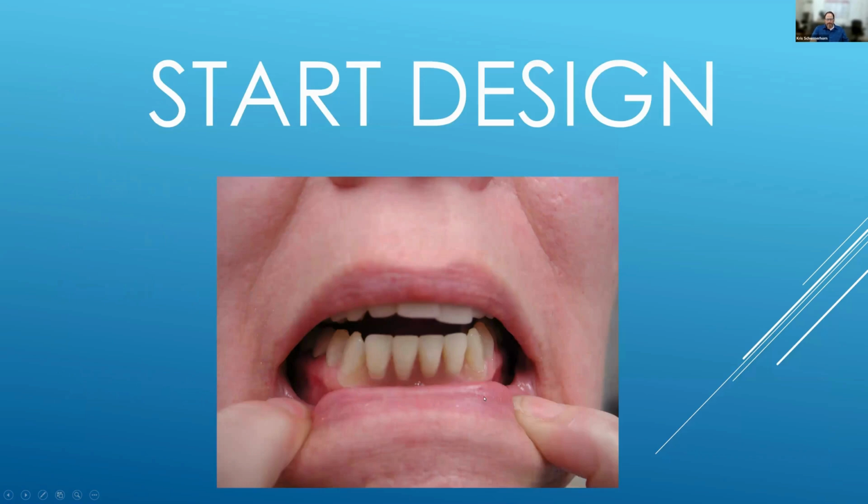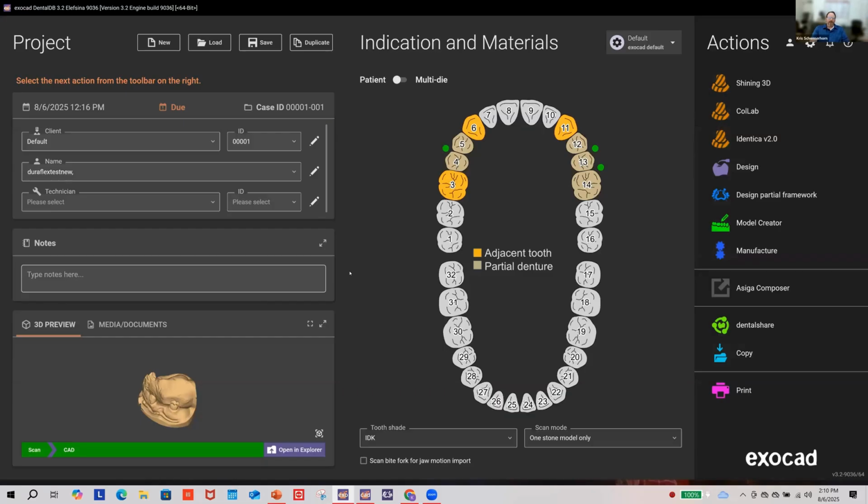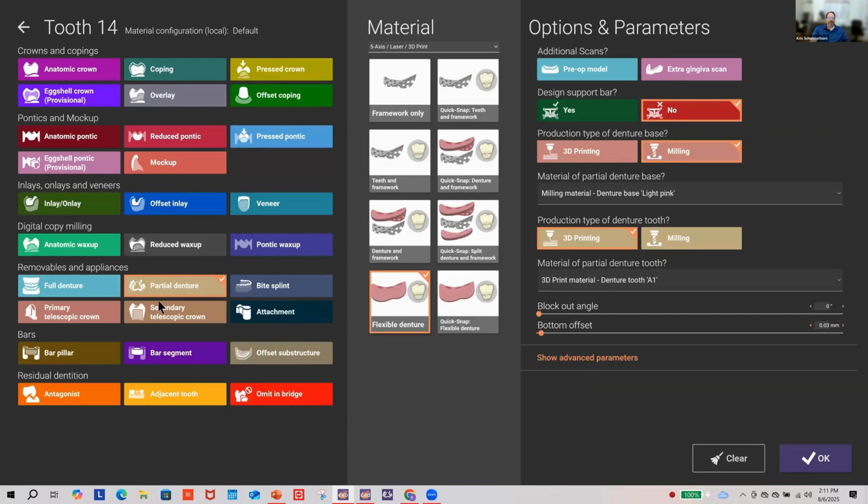So what I'm going to do first, because it's the start of everything, is jump into the design. Let me back out of here. The first thing I want to go over is making your order. Whichever tooth is going to be part of the partial, I want you to select that tooth, and I want you to choose partial denture. It has a picture of a cast partial frame, but don't let that mislead you, because it does both. So choose your partial frame option, and then you want to choose flexible denture.